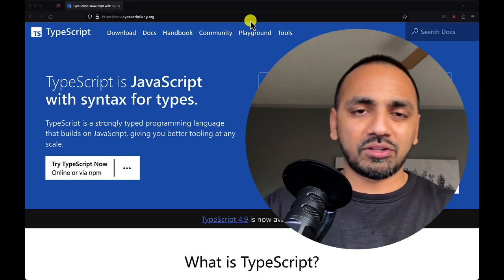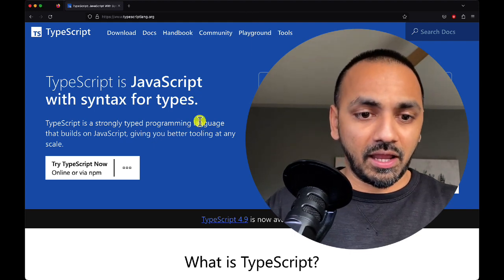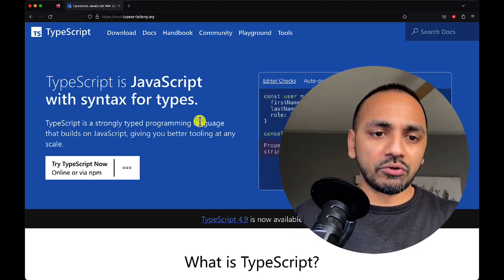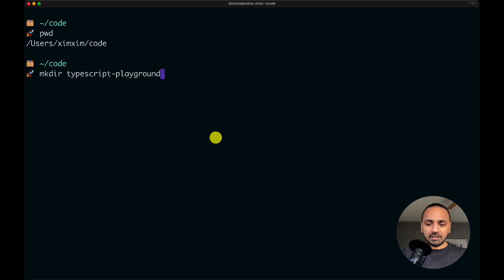All right, so let's take a look at some code examples and see how TypeScript can help us out. I have my terminal open. If you don't, go ahead and open your terminal, and I'm already in my code folder. I'll do a mkdir and work with TypeScript Playground. In this case, I already worked with that before, I guess, and create that folder.